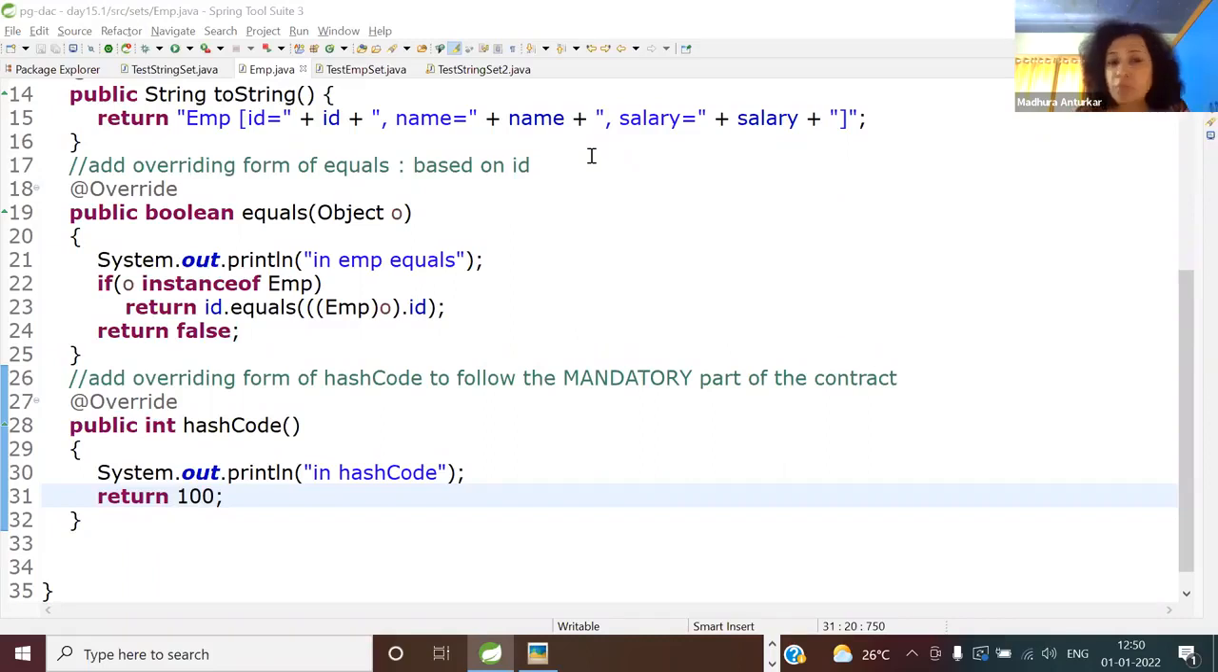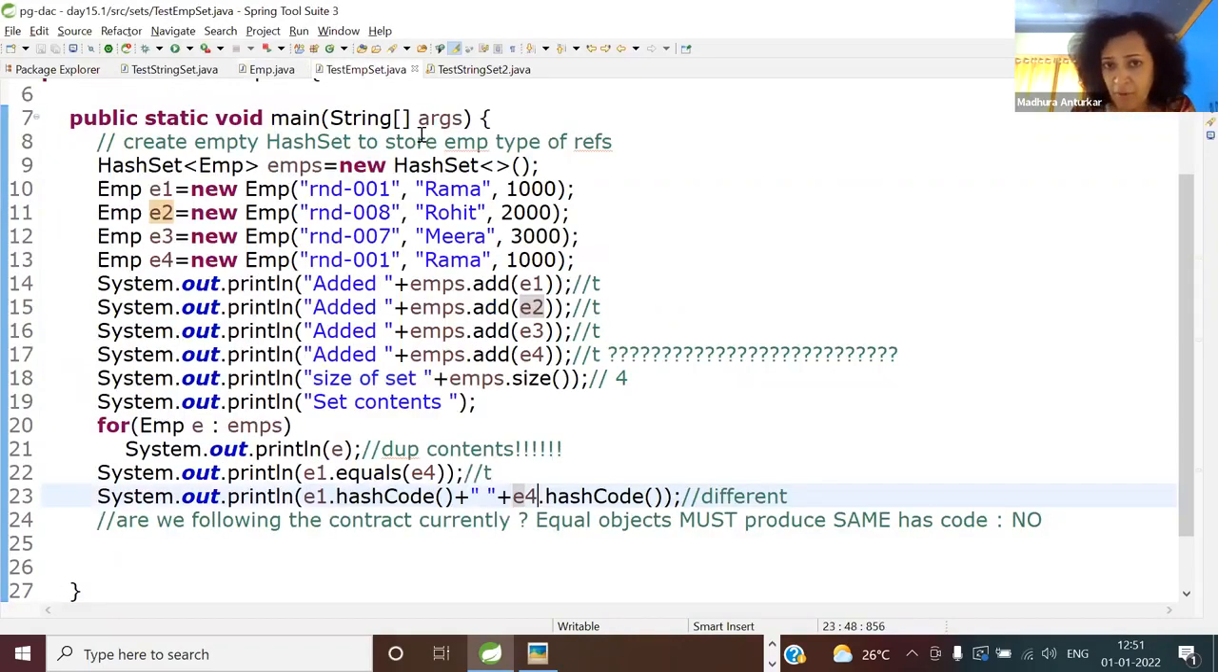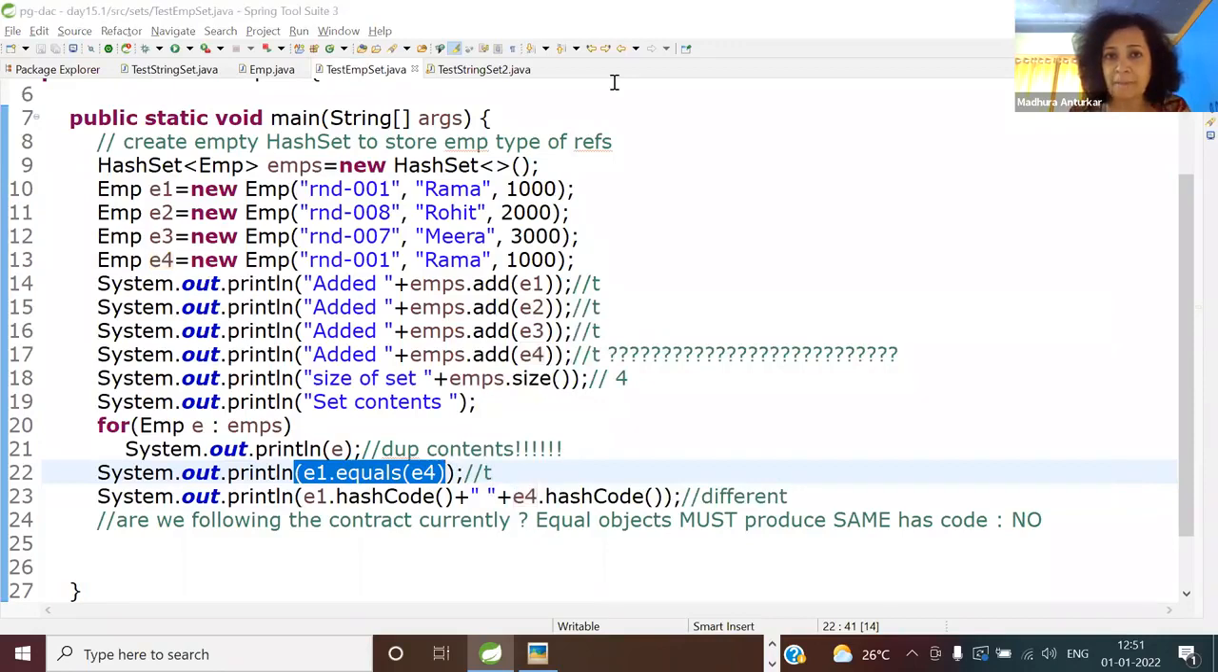Have you done it? Now tell me, are we following this part of the contract? Let me ask you this way: are equal objects going to produce the same hash code? Yes or no? Are we following the mandatory part of the contract? So you are saying yes. Let us not run it; don't be in a hurry to run it. Please tell me, even somebody pointed out my mistake: E1.equals(E4), true or false? Is it going to return true or false? Quickly.